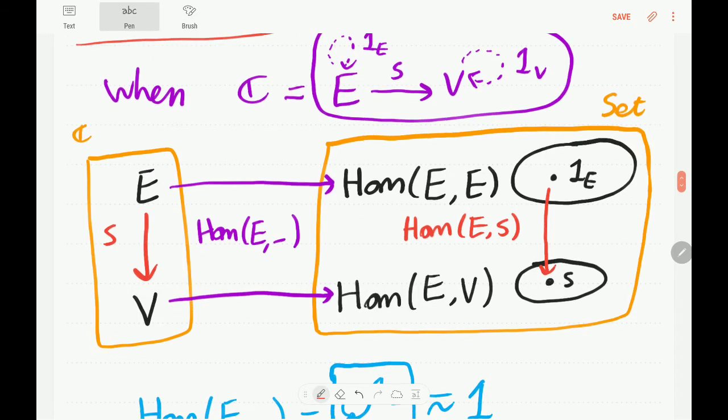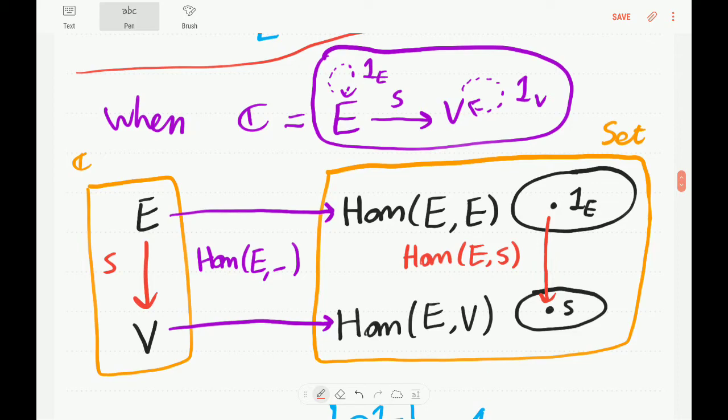And so in this case, what do our Hom functors look like? Well, let's think first about Hom(E, -). So we're really going to have two Hom functors: Hom(E, -) and Hom(V, -). So we have a Hom functor for every object of C. So let's think about the object E to start with. So we'll think about Hom(E, -).